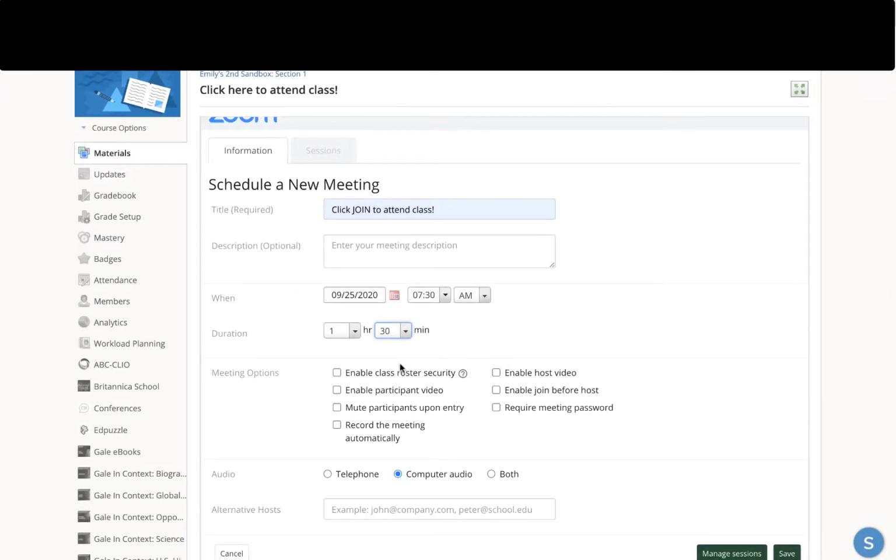To keep the meeting secure, click Enable Class Roster Security. Another setting I recommend is to mute participants upon entry. One thing I do not recommend is clicking Require Meeting Password. I know that's a little counterintuitive, but as long as you've enabled the class roster and security, then the room is secure enough. Requiring a meeting password will just be confusing for your students. For audio, click Both.